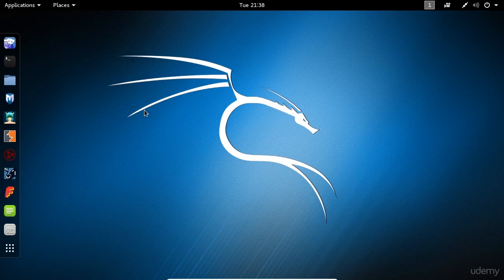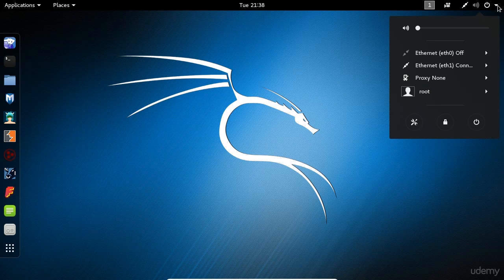Now we're going to footprint this server with a tool called WP Scan. Now we'll want to update the WP Scan database and that will require an internet connection. So I'm going to choose my NAT adapter and connect to it. Now my NAT adapter is connected to Ethernet 1.